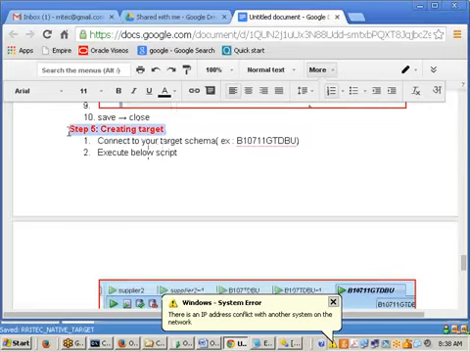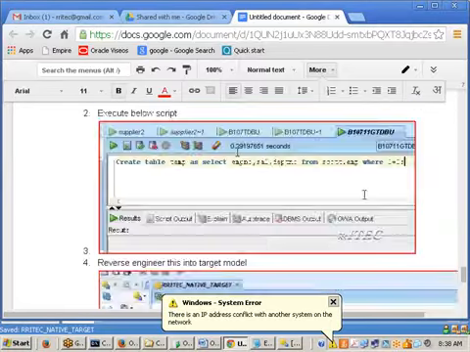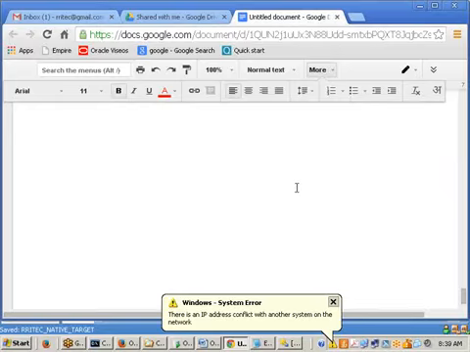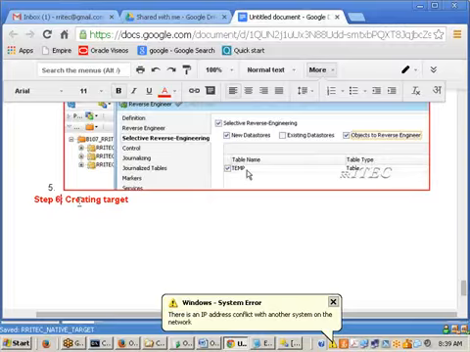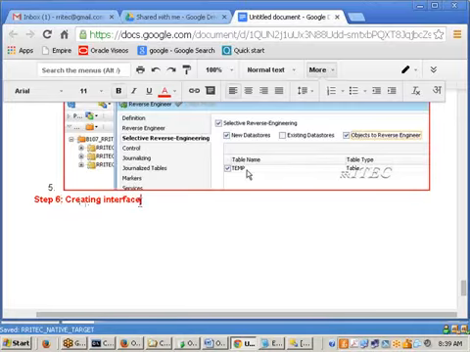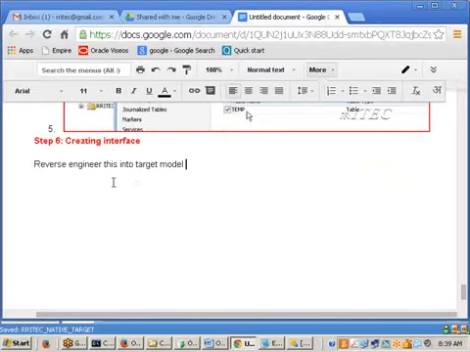Step 6, create the interface. Creating interface. Fine. So what exactly are we going to do as part of creating the interface?